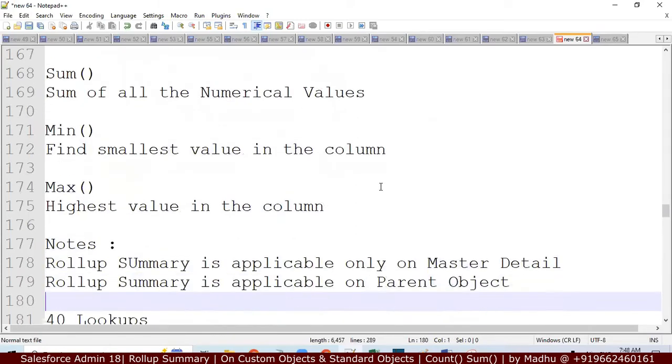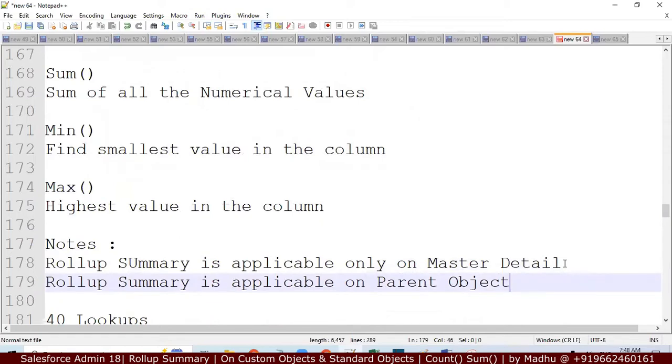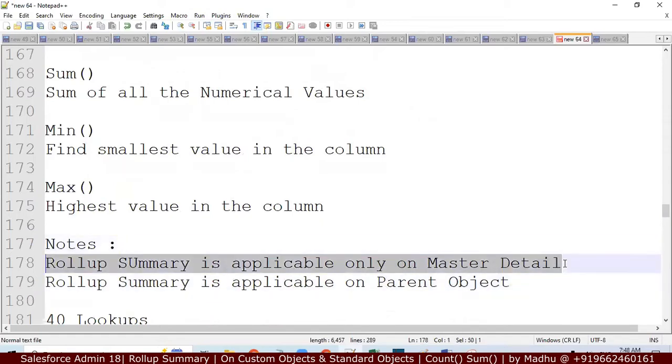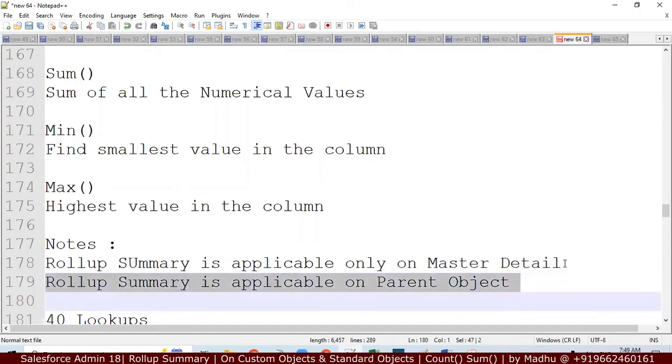Where can you apply a roll-up summary? Only on the master object, the parent object, in a master detail relationship. If an object does not have a master detail relationship, you cannot directly apply a roll-up summary on it. It is not possible. And that too you can apply only on the parent object.